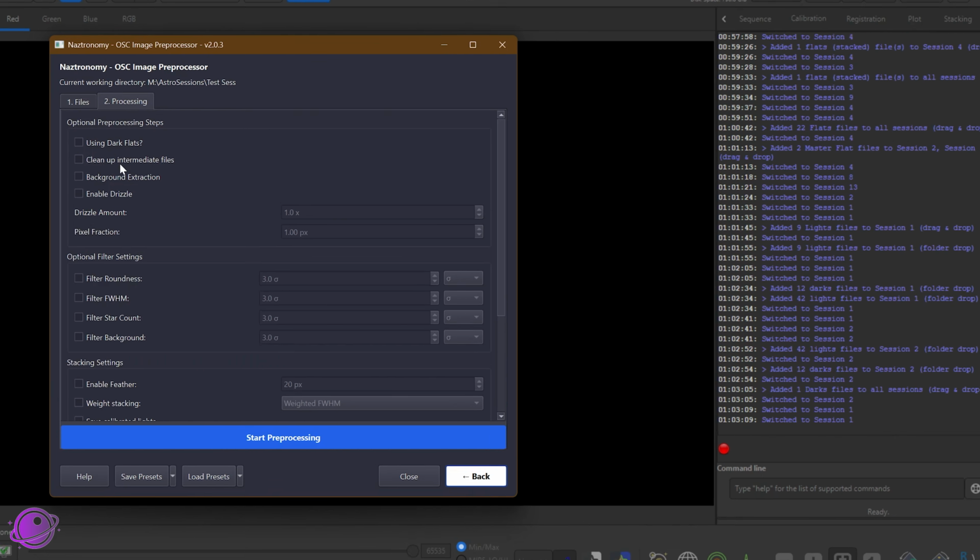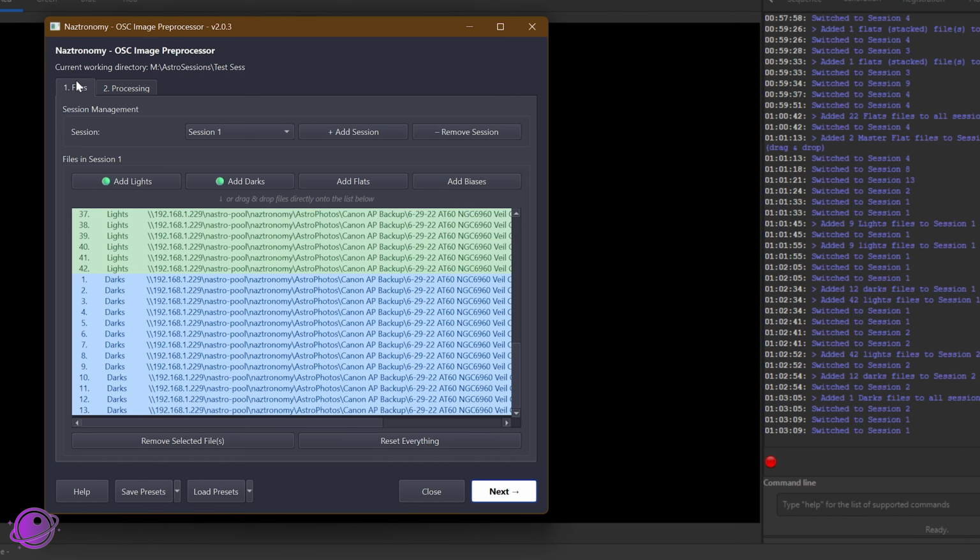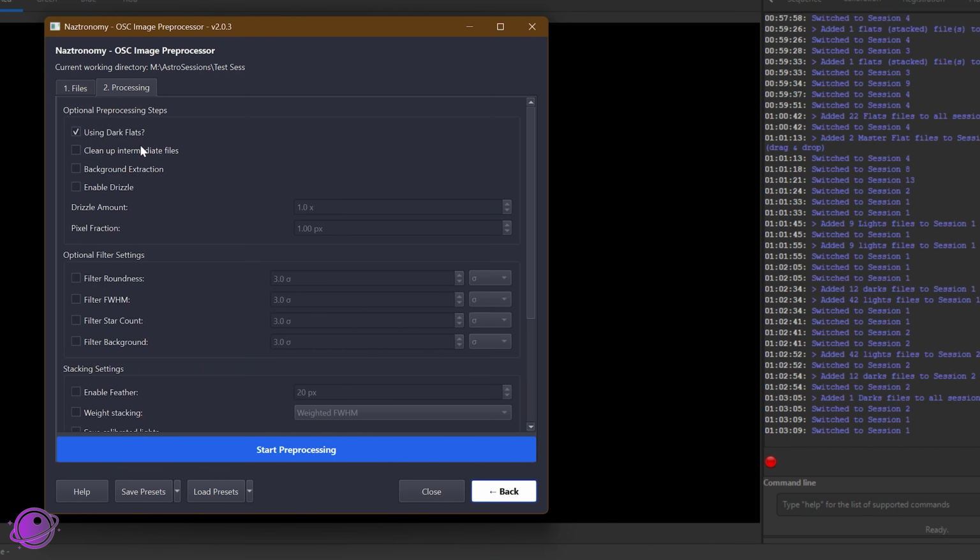In the processing, I am not using dark flats. One of the things I did notice during the testing is that if you use dark flats instead of biases, you need to do an extra step in the Siril workstream to make it calibrate your lights a little bit better. So if you have dark flats, just check this box and add your dark flats in the biases section, and that works. You can clean up intermediate files. It'll do its best to delete them. There's some better error handling here, but some systems like Macs and Linux could block deleting those files.